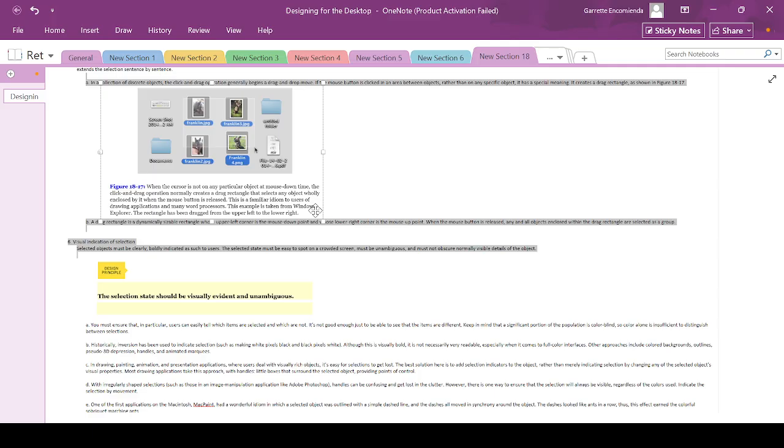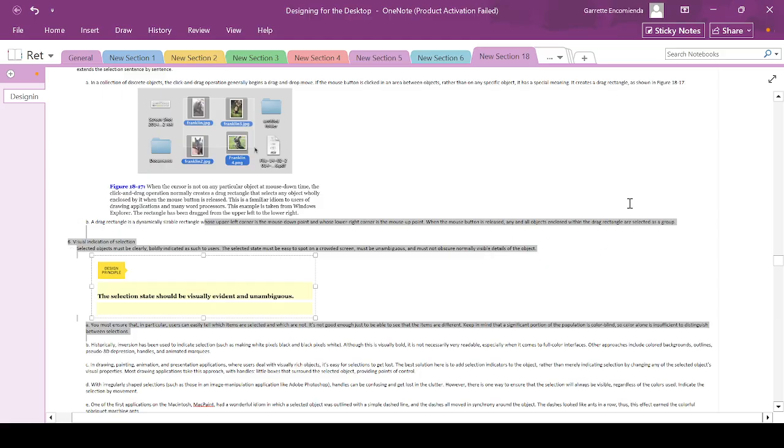This example is taken from Windows Explorer. The rectangle has been dragged from the upper left to the lower right. A drag rectangle is a dynamically sizable rectangle whose upper left corner is the mouse down point, and whose lower right corner is the mouse up point. So you release it at the lower right. When the mouse button is released, any and all objects enclosed within the drag rectangle are selected as a group.